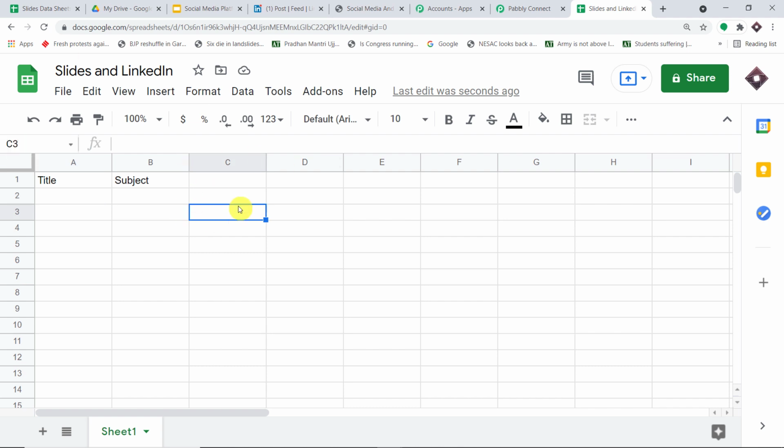Now there is something I have to tell you. Here I'm working in a normal window, but in case you have trouble authenticating Google Sheets and Pabbly Connect, you must consider working on incognito mode. Because if you have multiple Gmail accounts and are working with Google Sheets and Pabbly Connect, there will be a problem of authentication. So to avoid authentication errors, please work on incognito mode. That will be much appropriate. Okay, so we have added two columns, title as well as the subject.